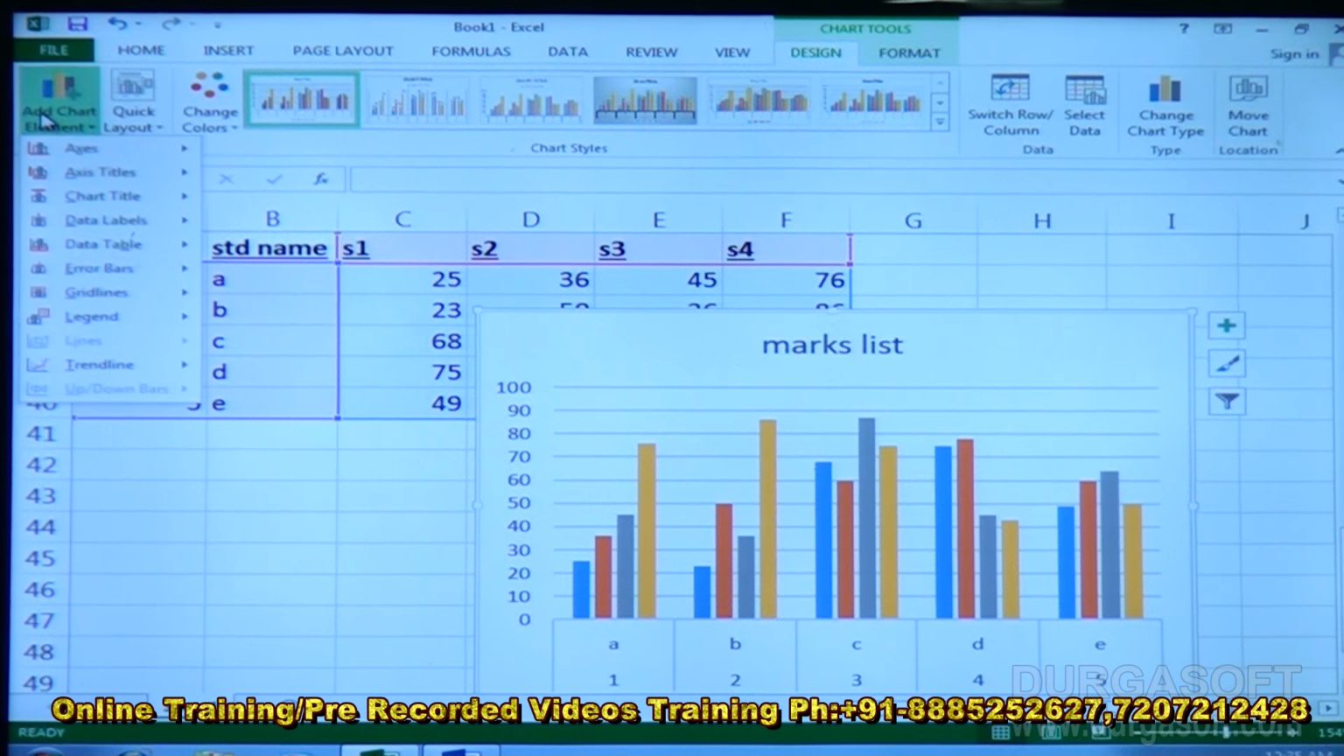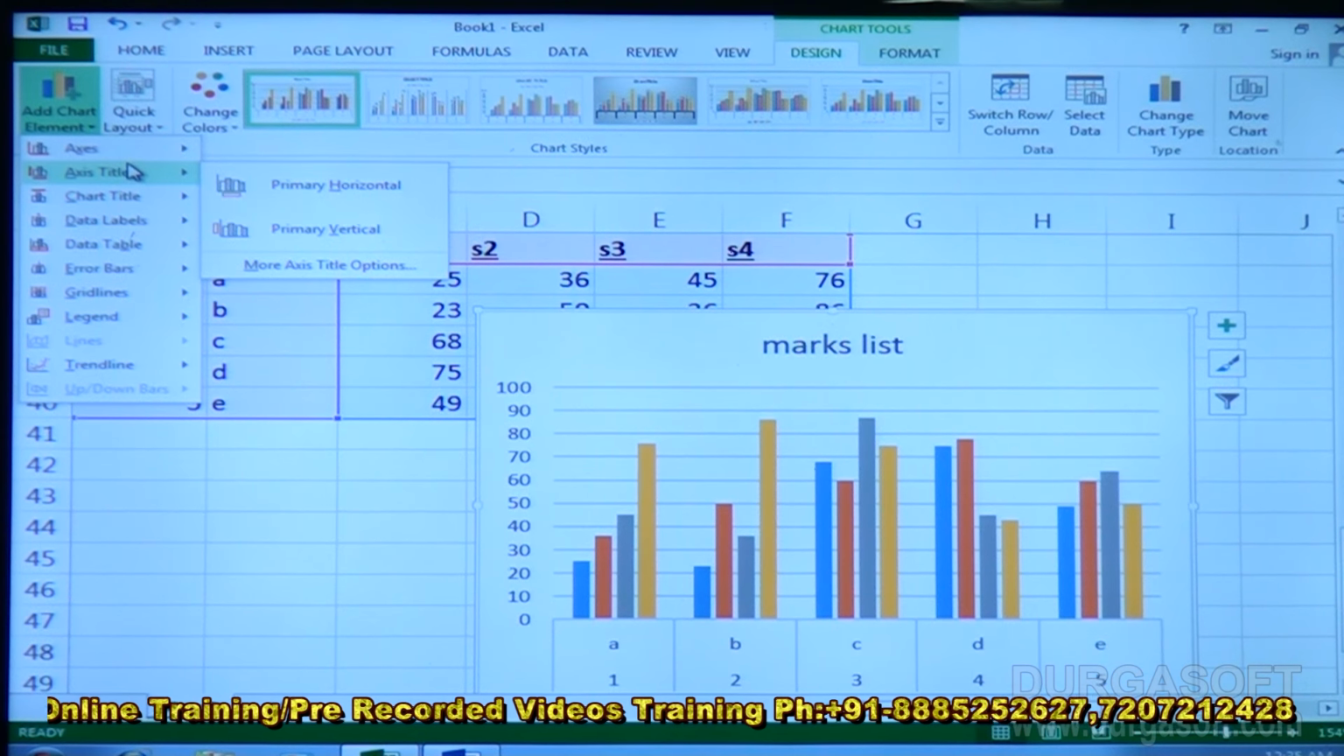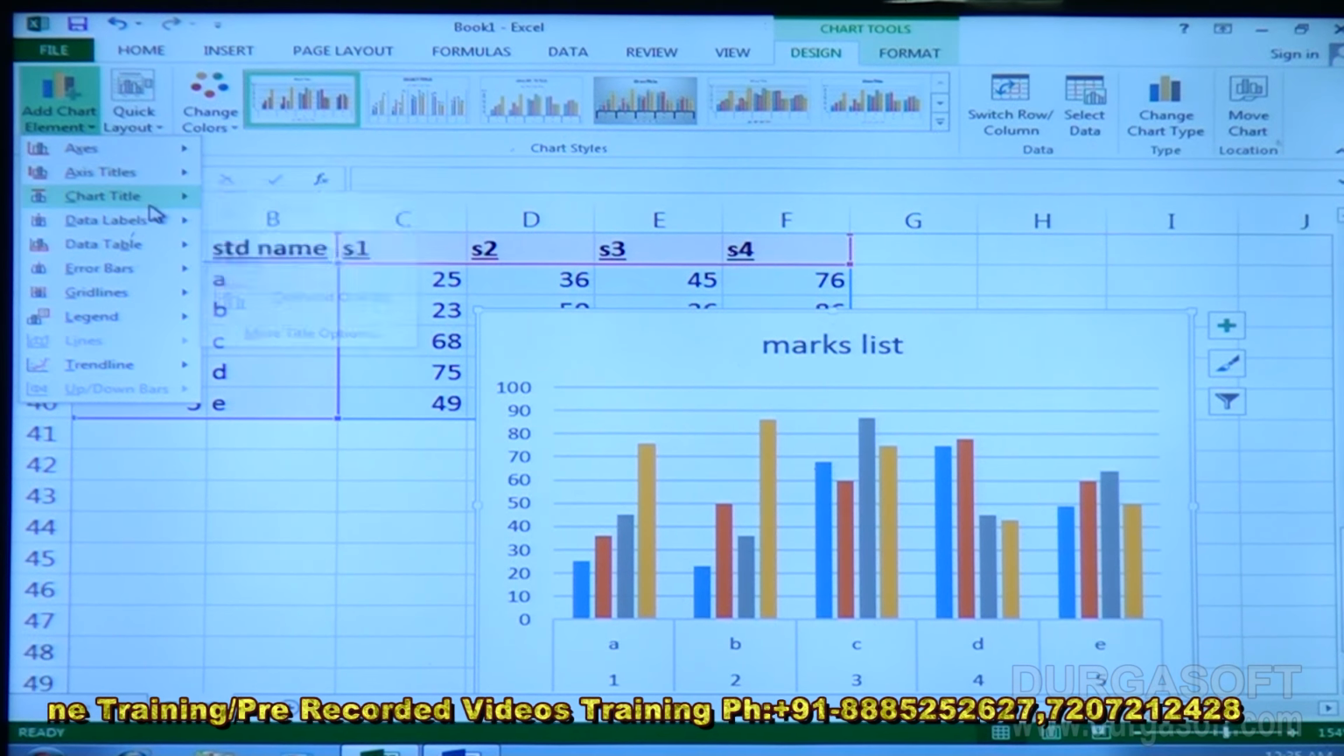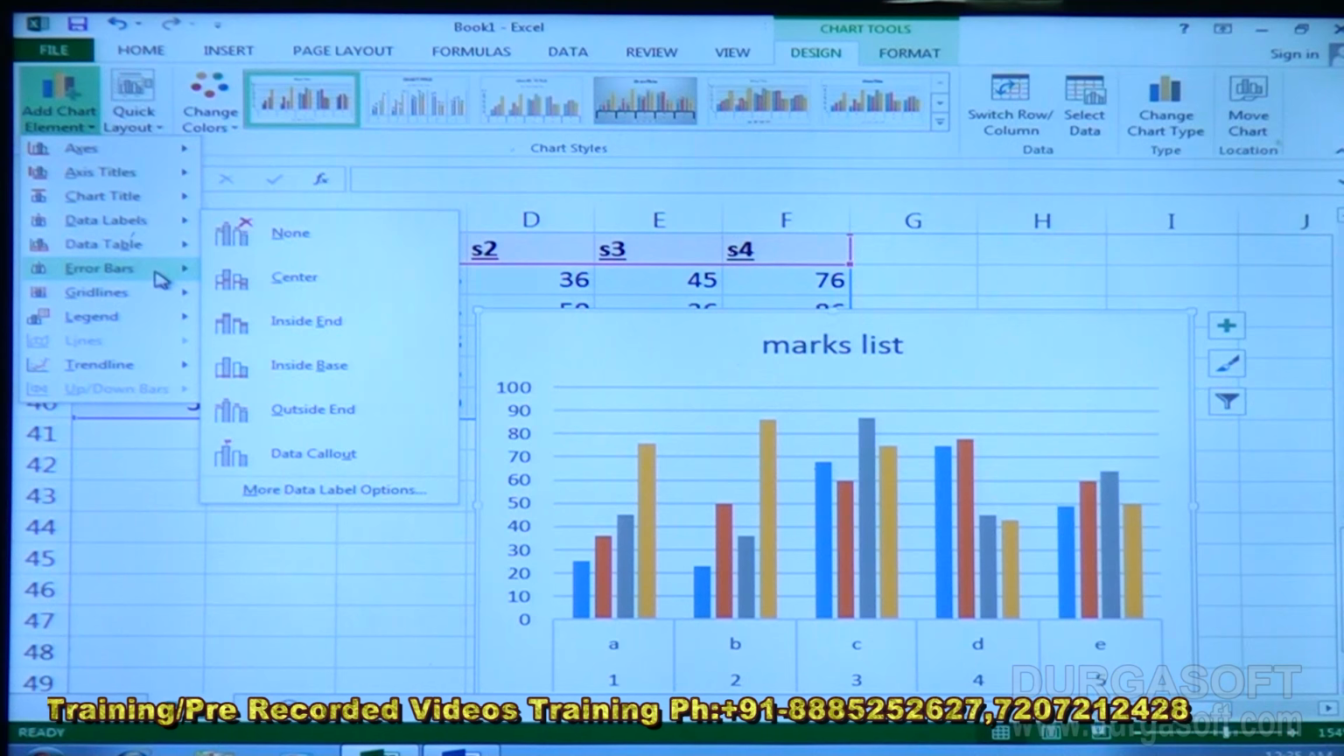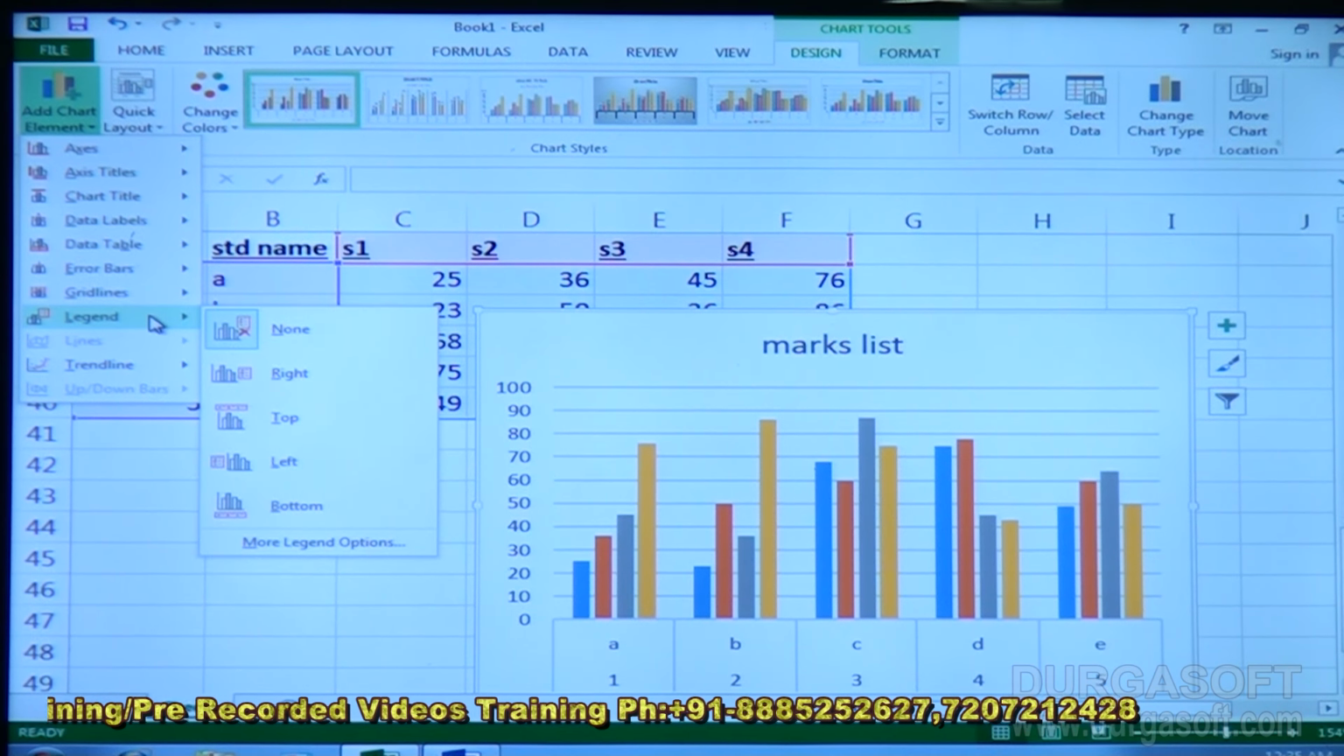Here we have different types of chart elements. Here we can use different types of options, means if you want to insert any titles, chart titles, data labels, error bars, grid lines and also legend.